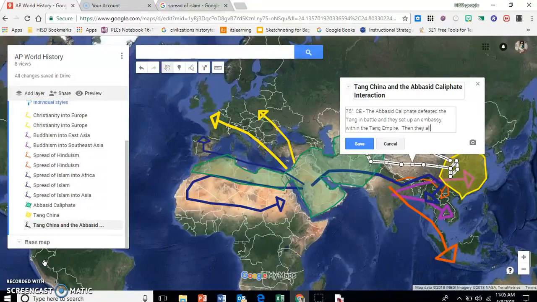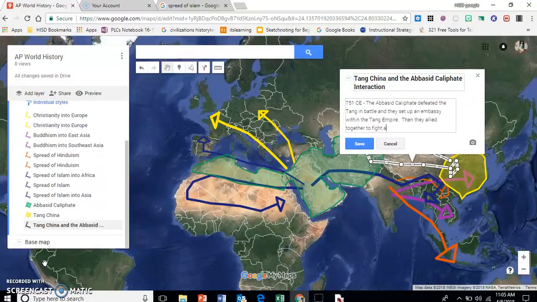Then they allied together to fight against the Tibetans.